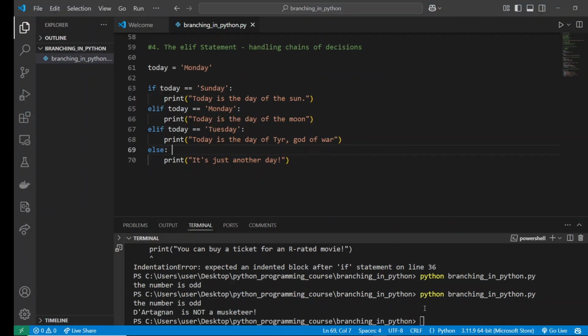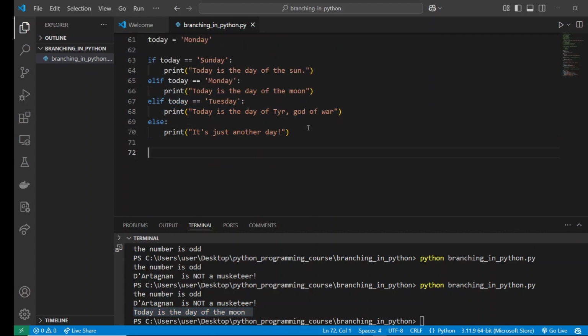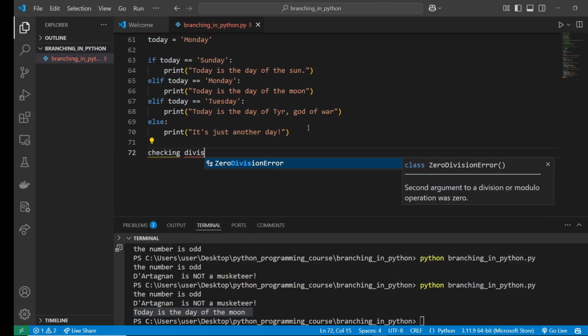Now, if you go ahead and run it, it should be what we just envisioned, that is, today is the day of the moon, given that this condition here evaluates to true. Now, let's check another interesting example where we're checking divisibility.